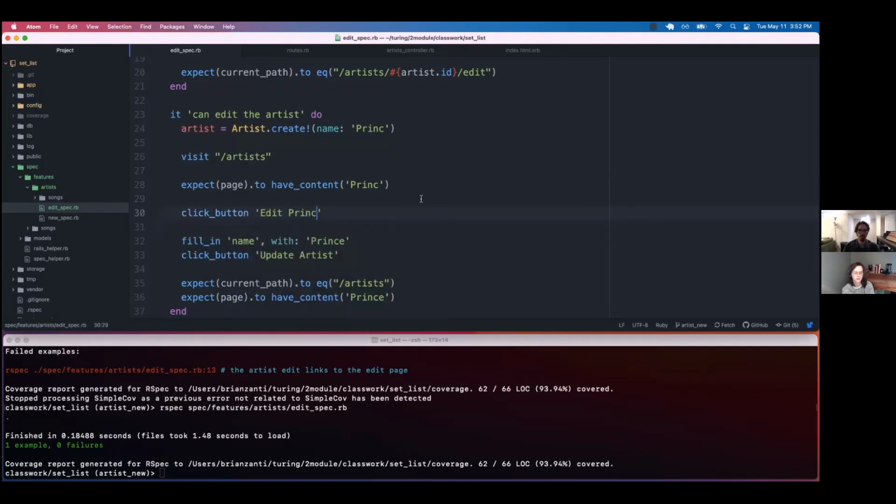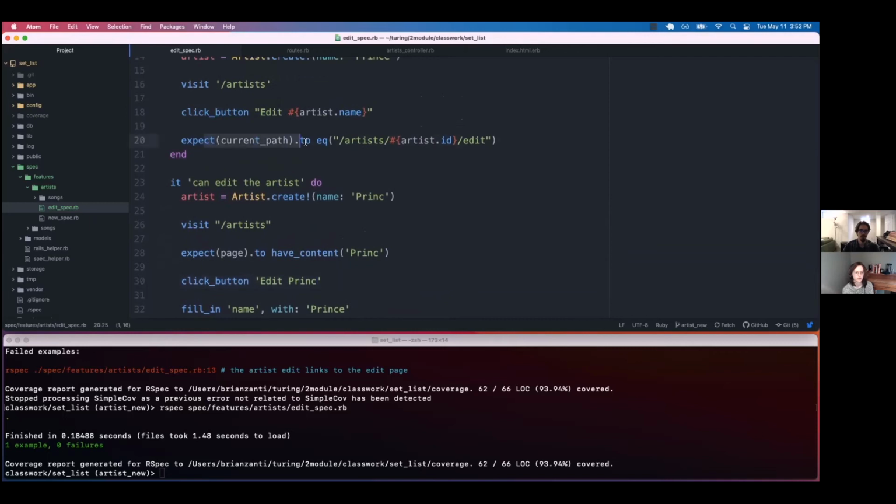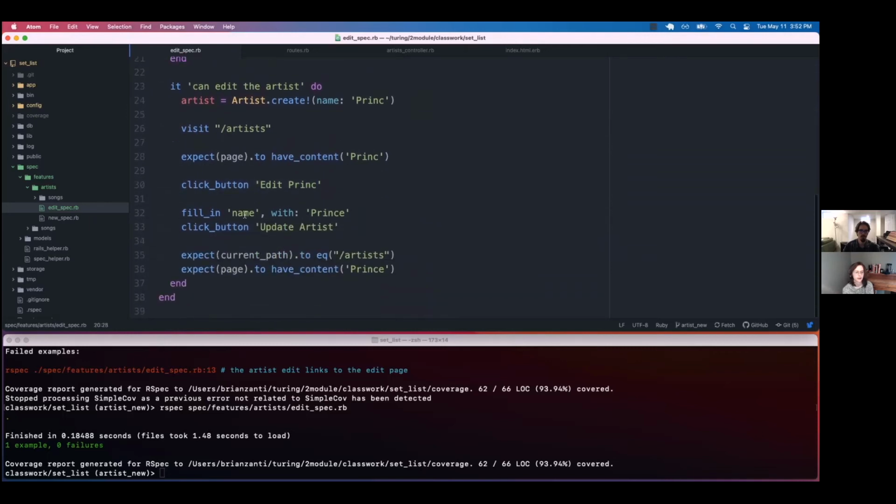I'm not super concerned about testing that we get to the correct path. I just want to be able to get to the actual form, fill it in, and then test that once we click update artist, we are back on the artist index page and we have the correct name that we submitted with this update. Cool. So could we go ahead and run this test and see what error we get?